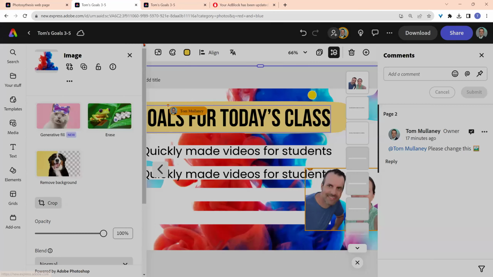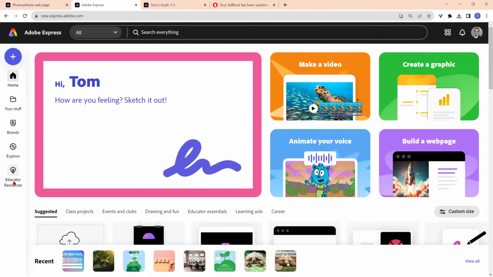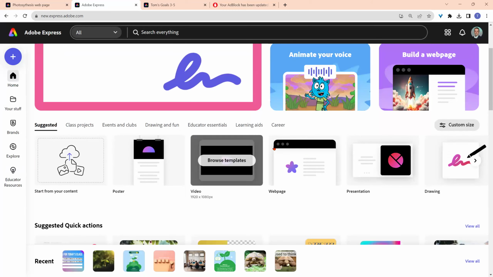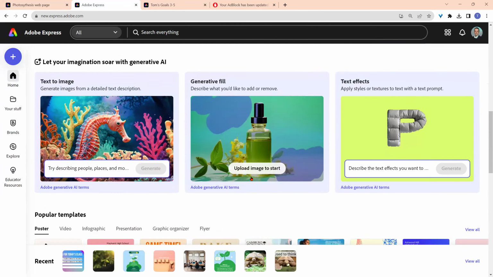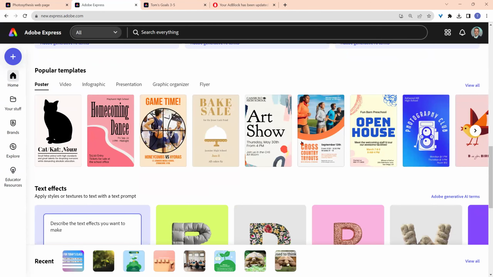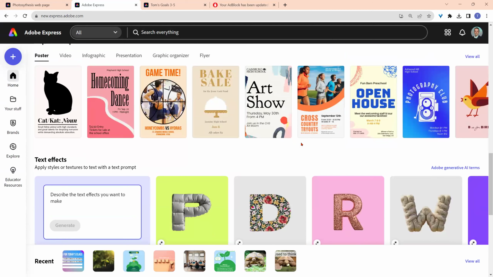And when we go back to the homepage, yes, we're leaving so soon, the educator resources and the templates you'll see are a little different. You notice here, here's some popular templates than what you get in a personal account.